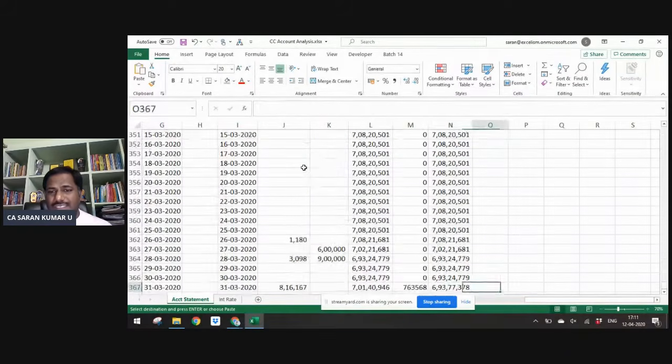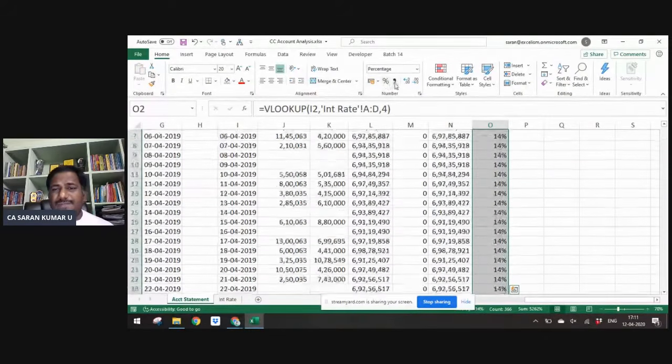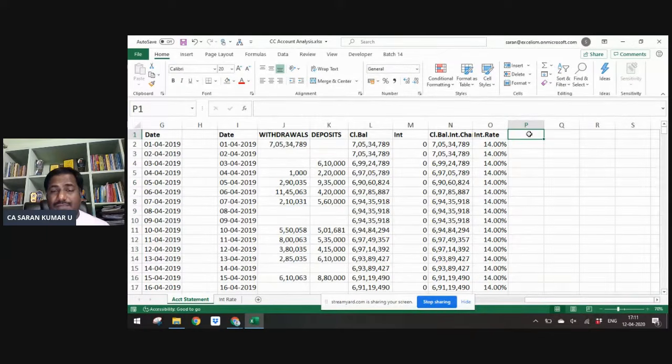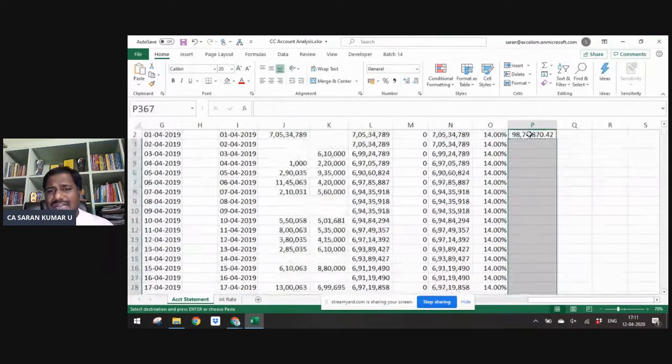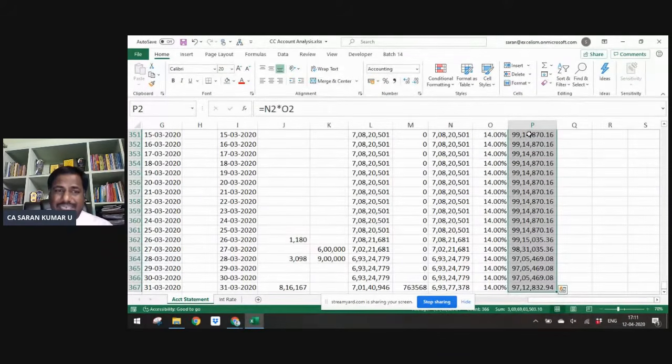Now let me copy this and paste here. Now put the percentage. This is the interest rate for that particular month. Now I'll simply keep interest equal to this, multiply with this, copy and paste, right? This is what my interest is.